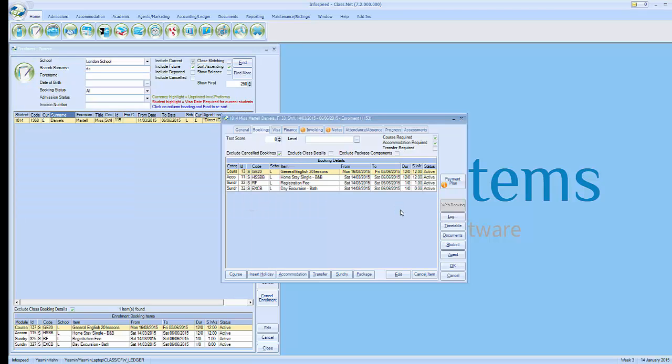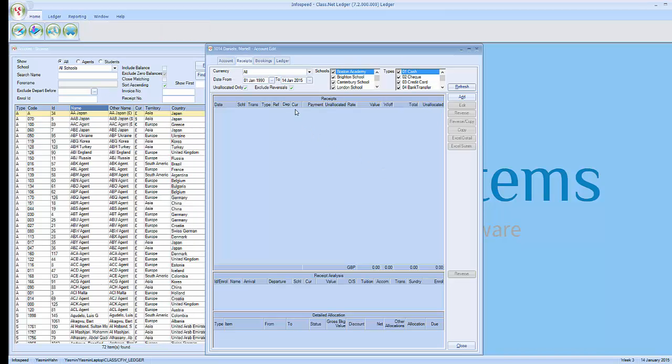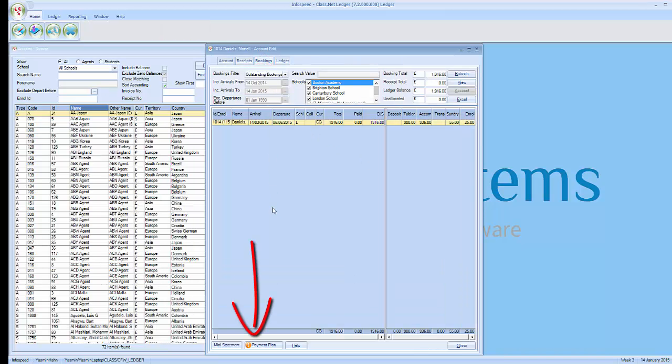Within the class ledger, the payment plan can be accessed via the Bookings tab within the student account. So if I now go to the invoicing screen, select Student Account, this will take us into the ledger, and then from the Bookings screen, you have the Payment Plan button at the bottom of the screen. As receipts are added to the account, the payment plan will be updated accordingly. Once an allocation has been made against a student's enrolment, the value is automatically spread across the payment plan's unpaid entries, starting from the earliest first.